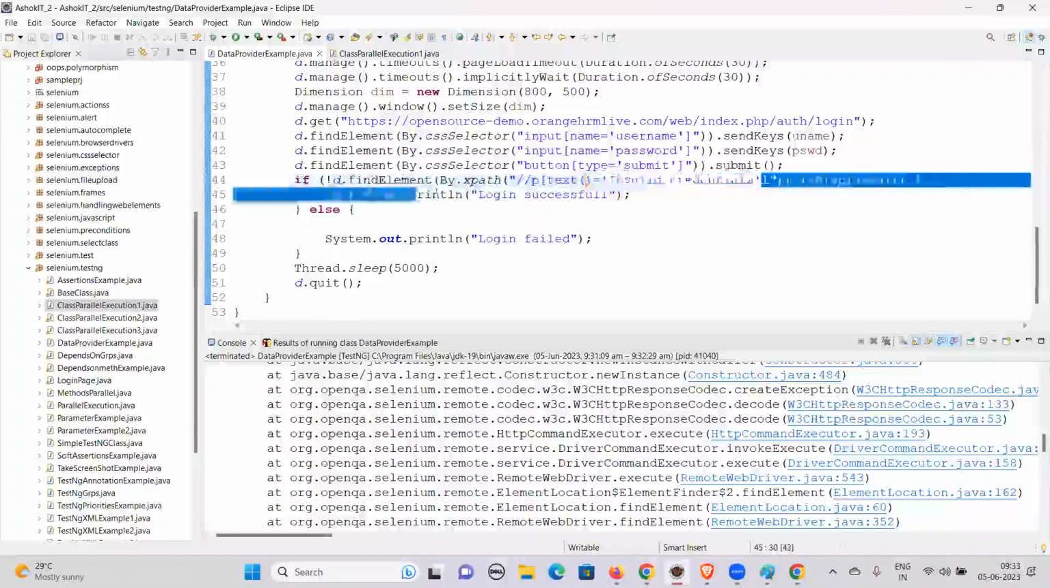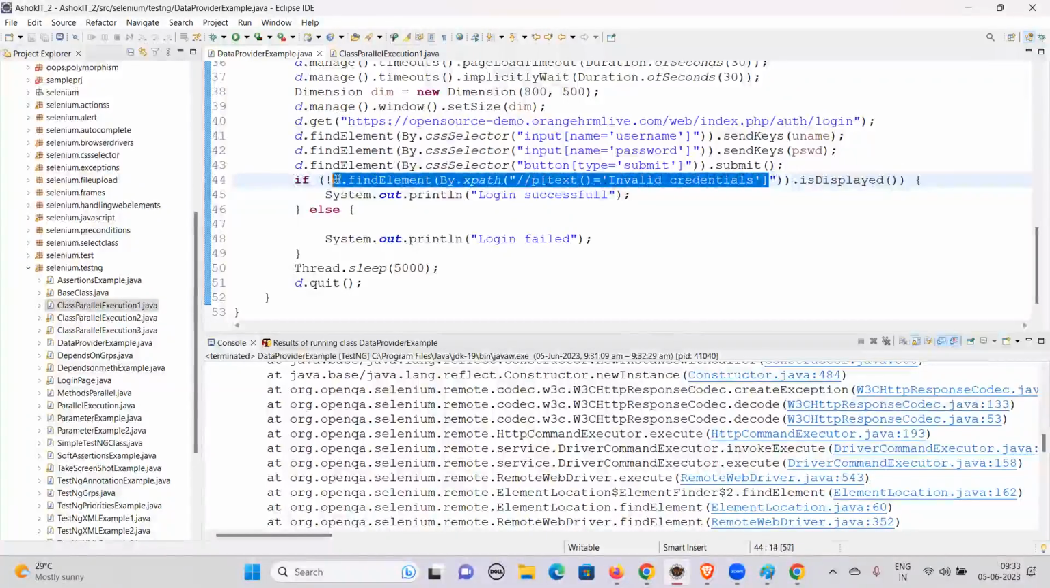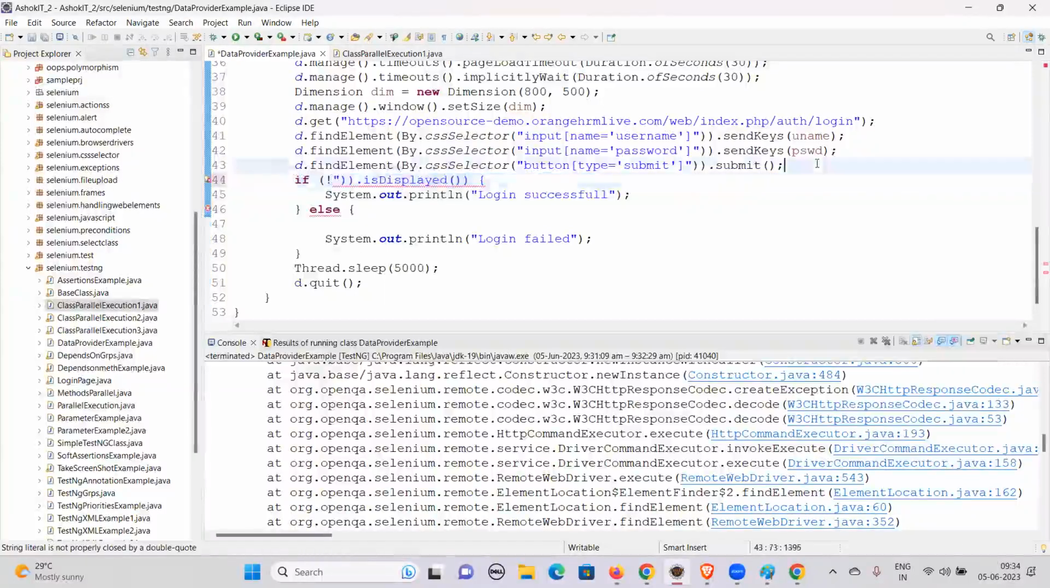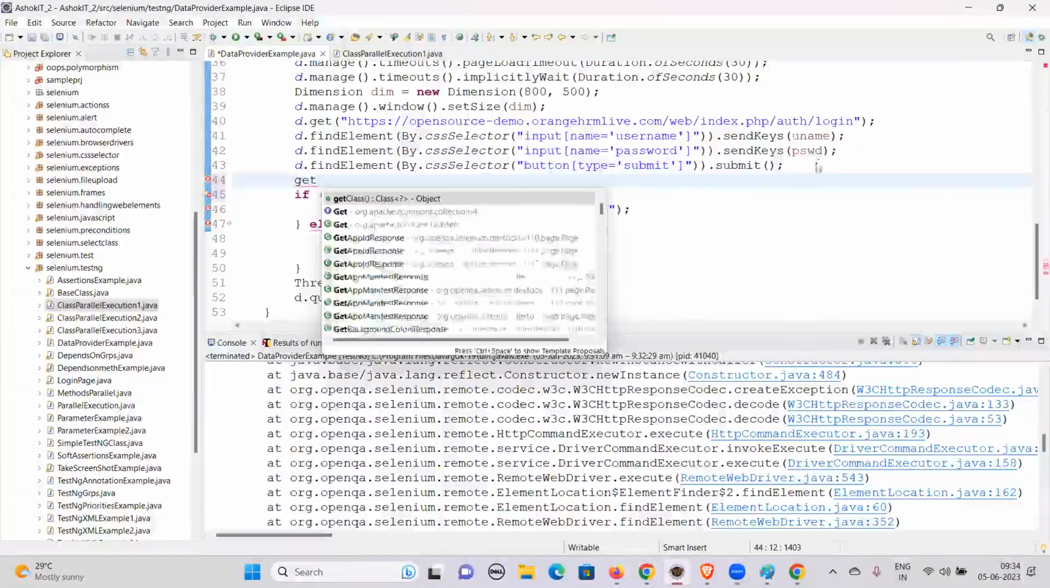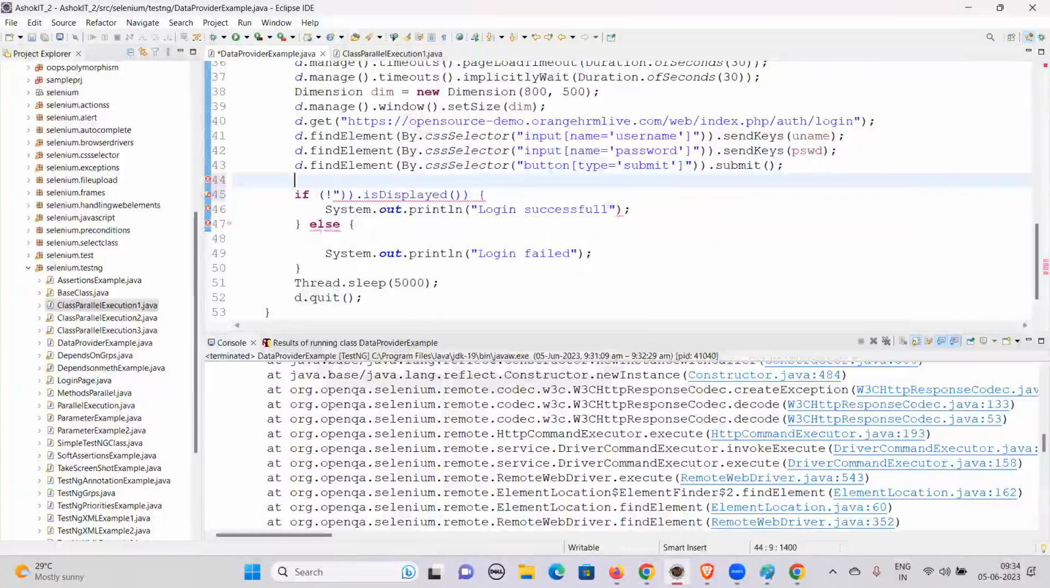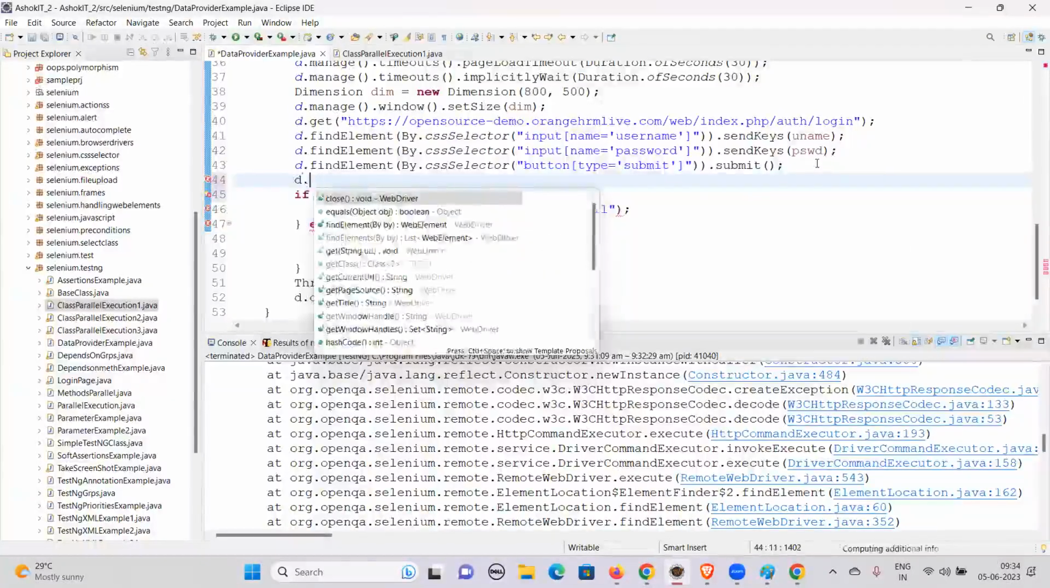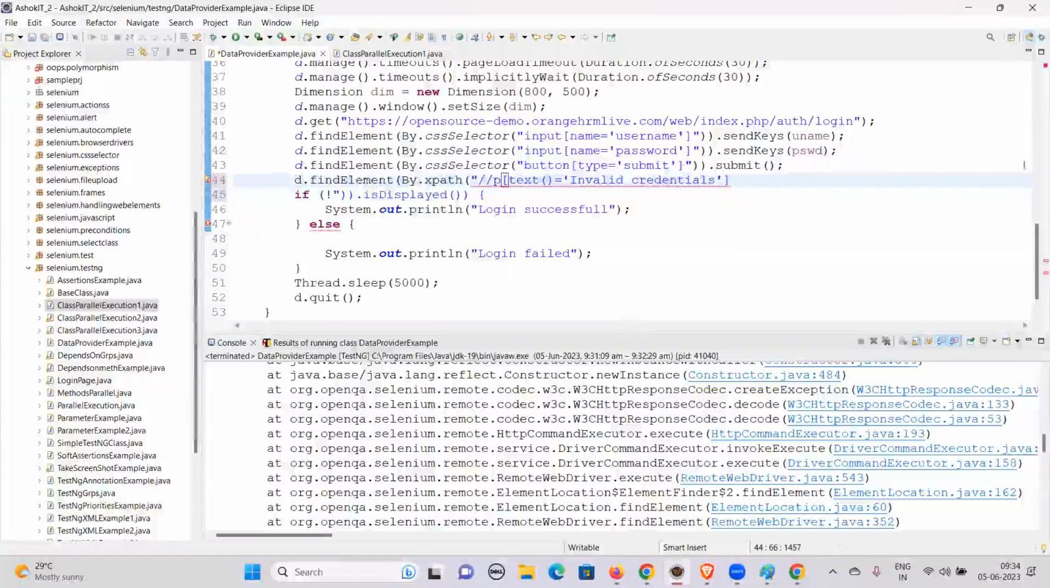But here it is waiting for these credentials. So it's trying to find these credentials. It's not displayed over there. So that is the reason why it was throwing the exception. Let me handle this in this way. Like I'll just take this one. Okay, we don't have this one, right? So we don't find the element. Let me have this.